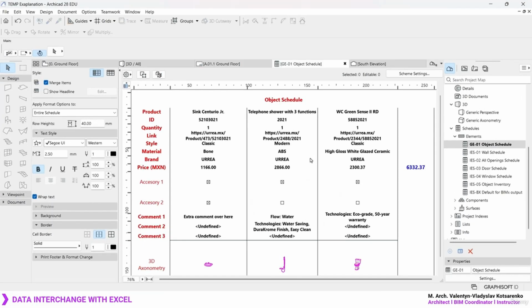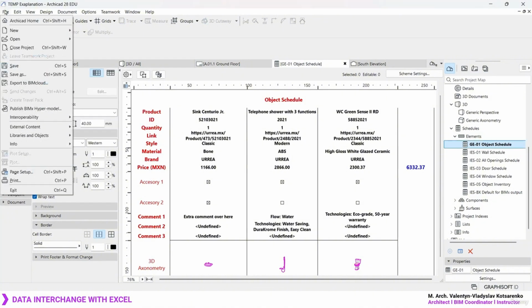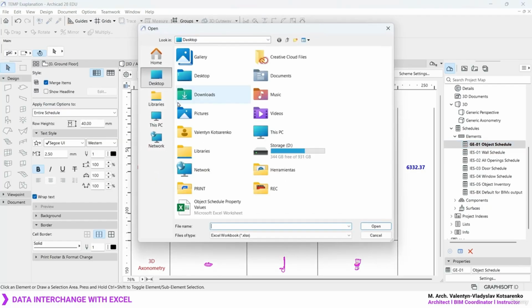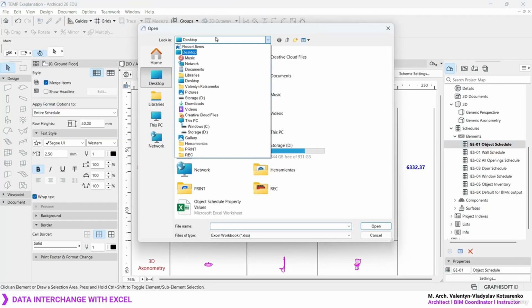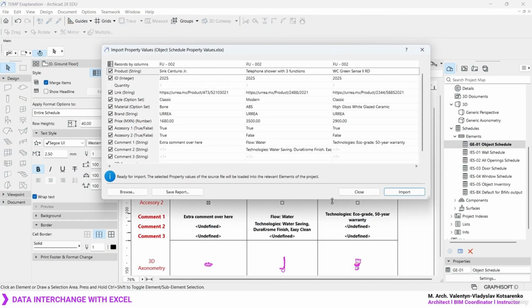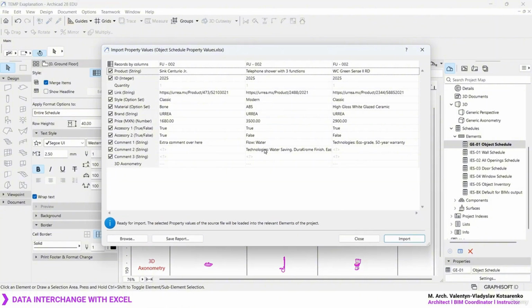So let's go into ArchiCAD. Make sure you once again open up this schedule over here. Let's go to File, Interoperability, Classifications and Properties, and let's use Import Property Values into Elements. Let's select the modified file that we got over here. Let's open this up. Okay, so ArchiCAD will automatically detect which values have been updated.